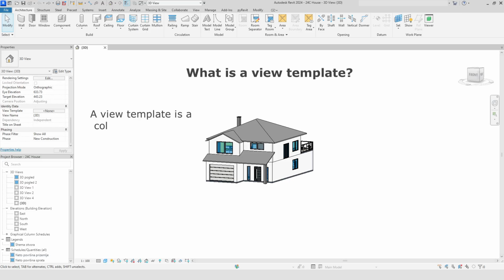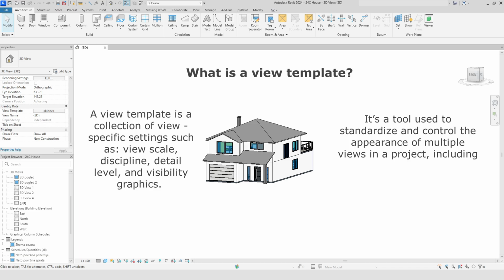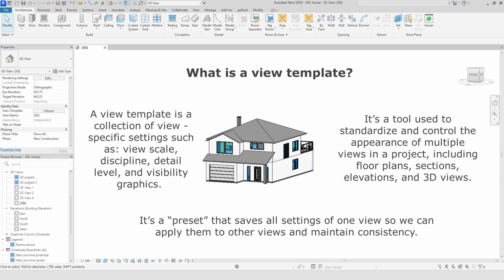A view template is a collection of view-specific settings such as view scale, discipline, detail level, and visibility graphics. It's a tool used to standardize and control the appearance of multiple views in a project, including floor plans, sections, elevations, and 3D views. In short, it's a preset that saves all settings of one view so we can apply them to other views and maintain consistency.